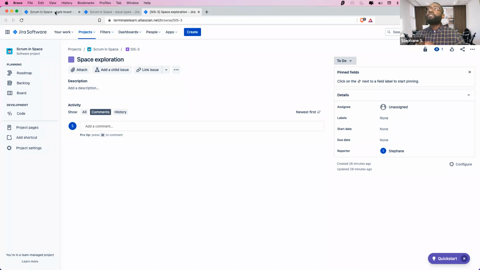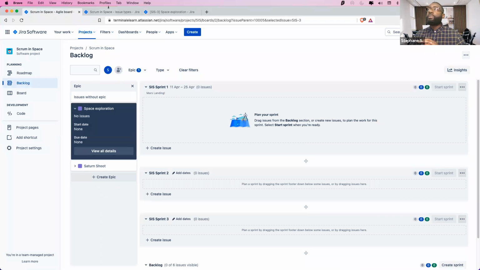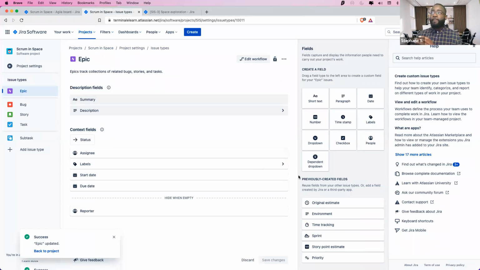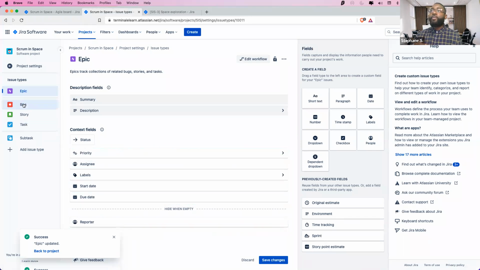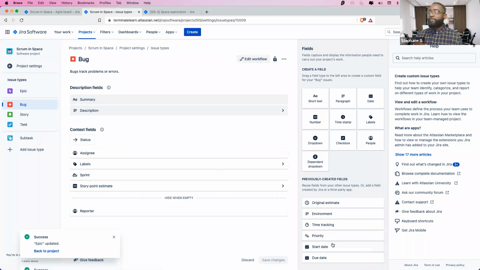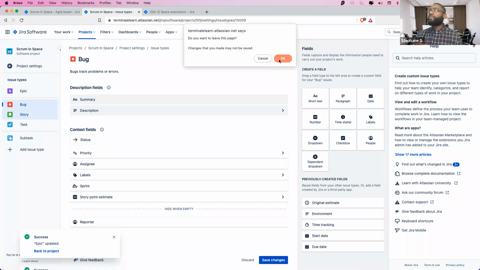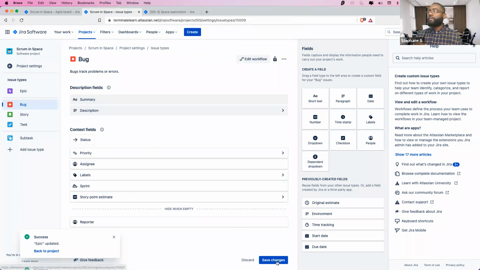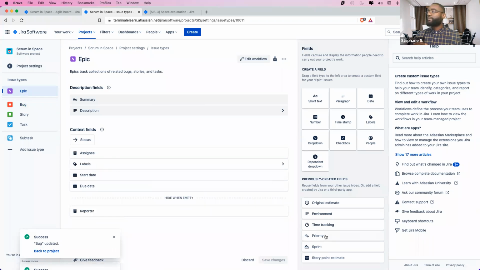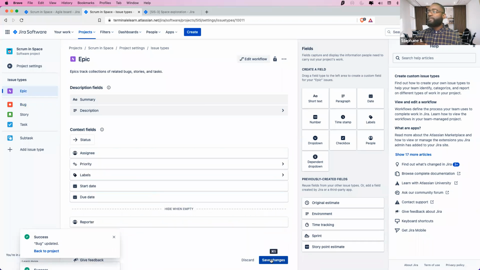Okay, so what we're gonna do then is not only set the epics to have priorities, because that's the only one that is missing. We're gonna add that here. We're also gonna have our bugs get priorities. So all those issue types that we have here. Okay, I needed to save that first. Let me save it. Priority is there. I added that to epic, to bug, and I save.